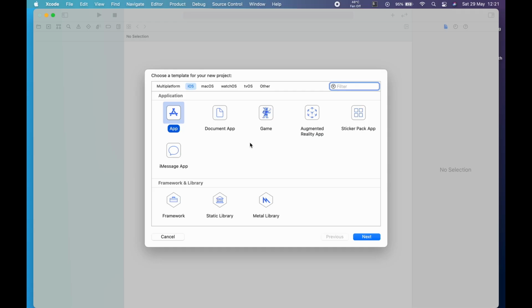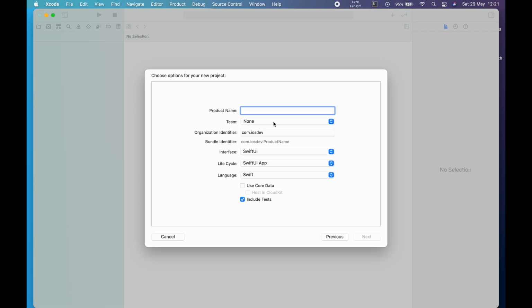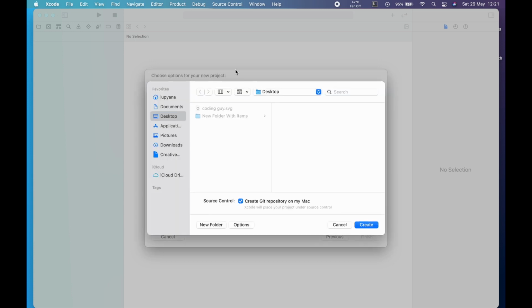Okay, we are going to get started by creating a new project in Xcode. We need to give our project a name. I'm going to call mine Simple Login. We are going to be using SwiftUI as our interface and also the SwiftUI lifecycle. The language will be Swift, of course, and then click Next to continue. Select where to save the projects. I'm going to save mine on the desktop.